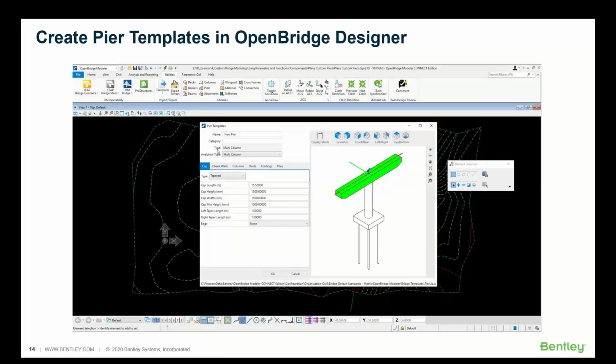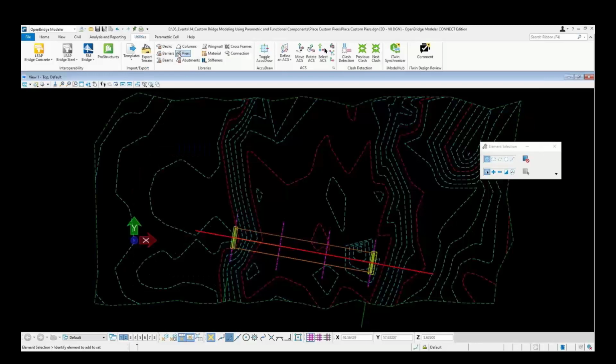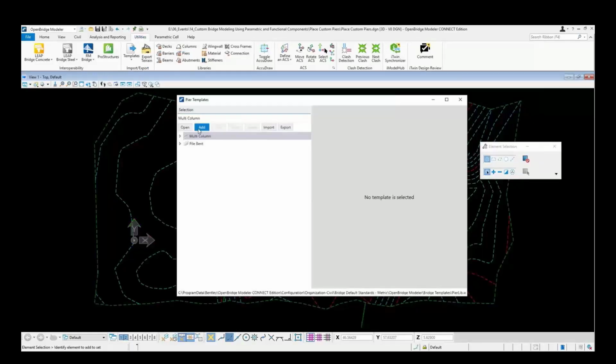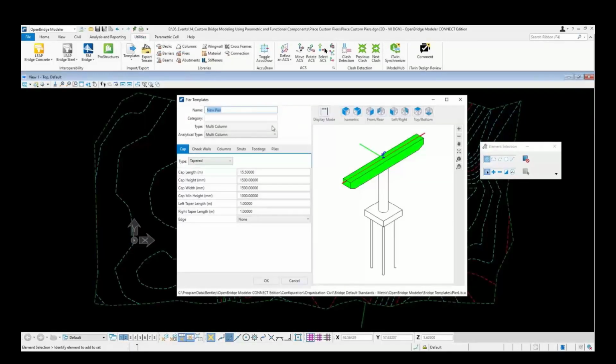Basically, OpenBridge allows the engineer to define parametric structure elements from the simple one to the most complex structure element that fully interacts with the bridge for modeling, analysis, and detailing. You can see how to create a pier template in OpenBridge Designer. Define the template name and category to manage it.